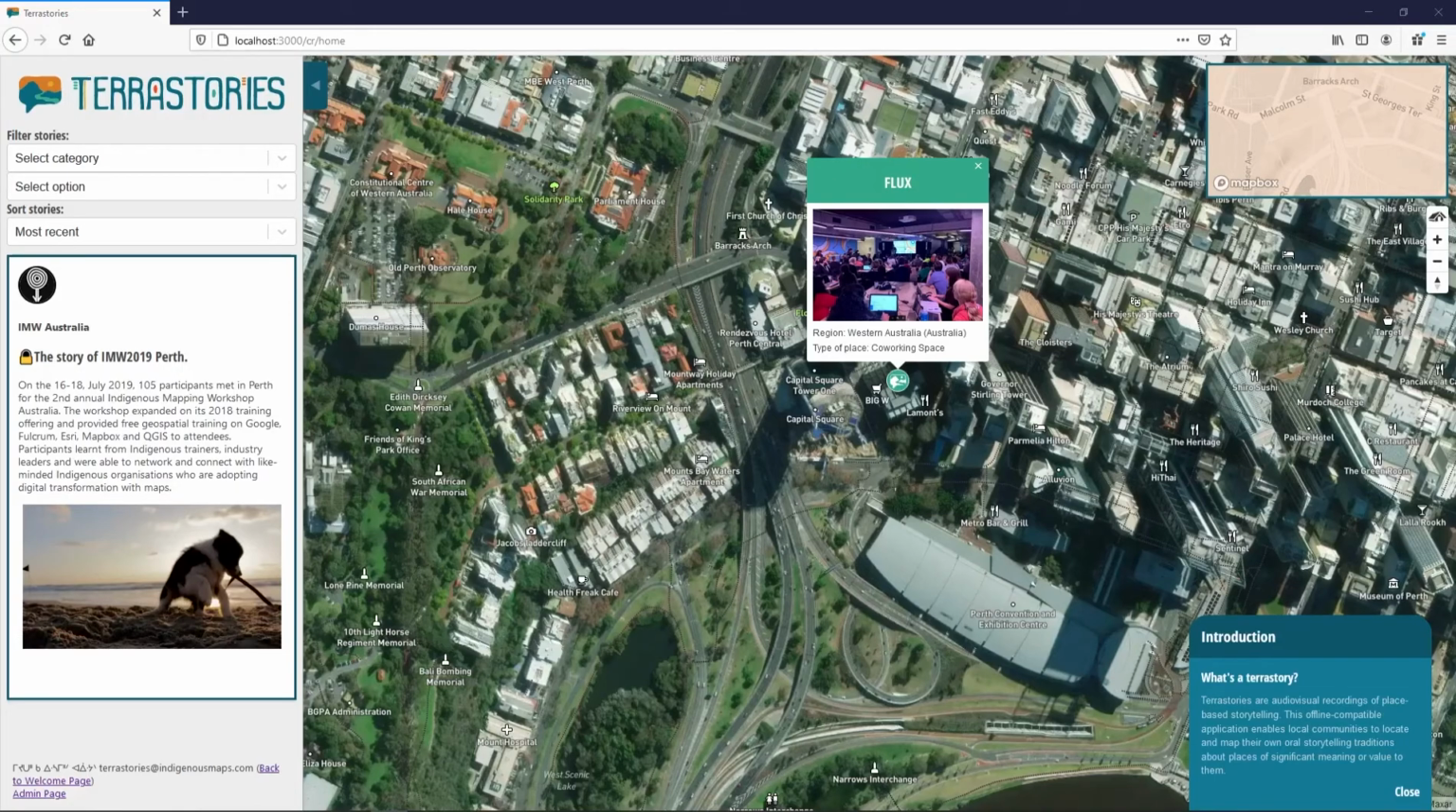And that's how you use the Terrastories importer. In our tutorial files for Indigenous Mapping Workshop, there's some more detail on how to work with the CSV spreadsheets and set these up so that you can create your own imports.